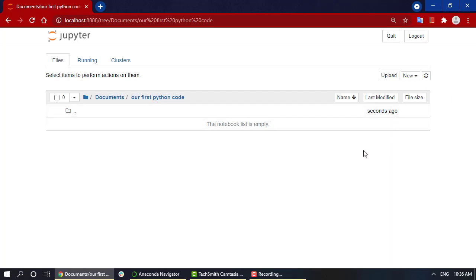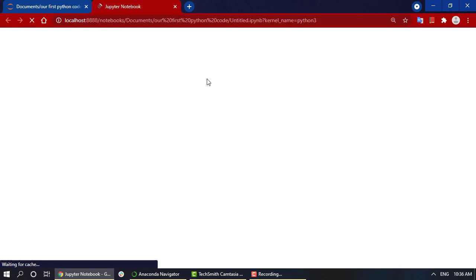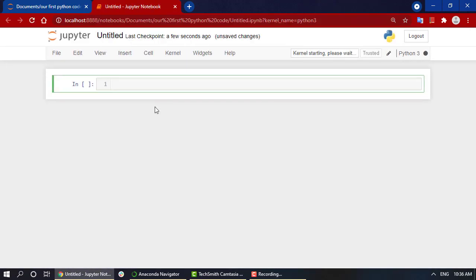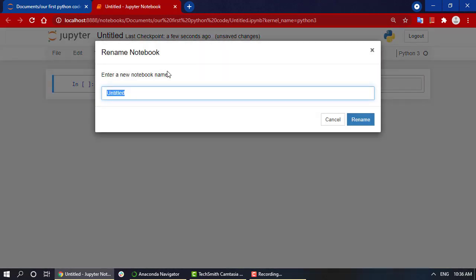Now we want to create a notebook, so we have to click on New, then on Python 3. It will take quite some time to open. Now that it has opened, first of all I'm going to change the name of this notebook. From Untitled, I'm going to change it to Jupyter intro.